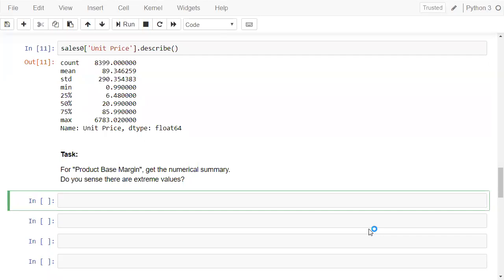Okay, the code should be very clear. Like we did for sales unit described, you should be able to do that for product based margin as well. Get the numerical summaries, and then tell me if you see a big difference between the mean and the median, the max values, and whether you think there are extreme values or not.